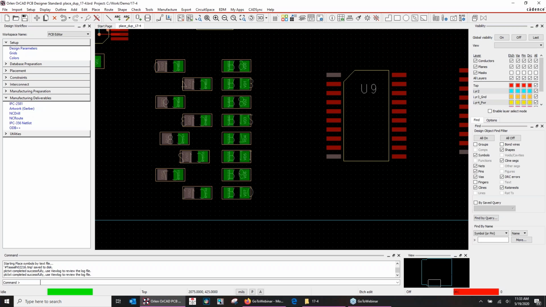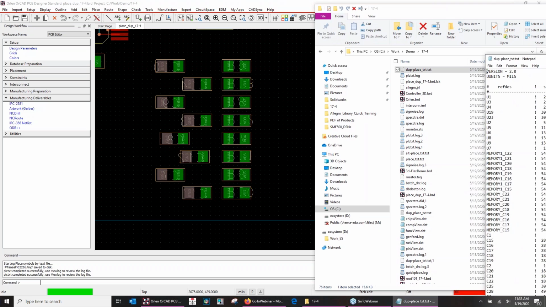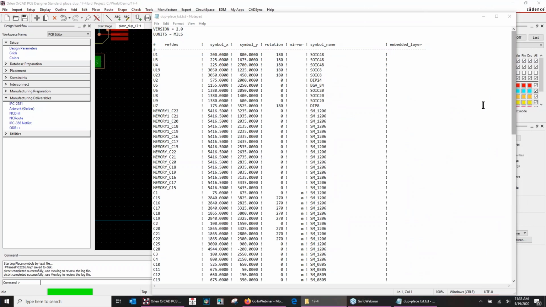So I'm going to go ahead and bring this in out of my other window there. And there's my Dupe place. I'm going to open that up. Of course, it popped in the other window. Let me bring it over. We can dismiss this back.